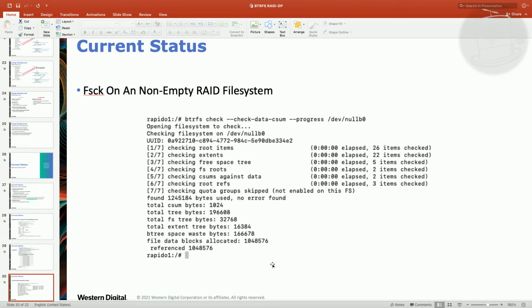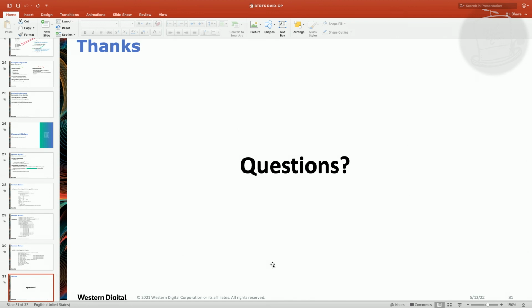And fsck also works. So you can create the file system and it's actually working. It can also check, and scrub works too, but I don't think I have a screenshot for scrub. No. Any questions?